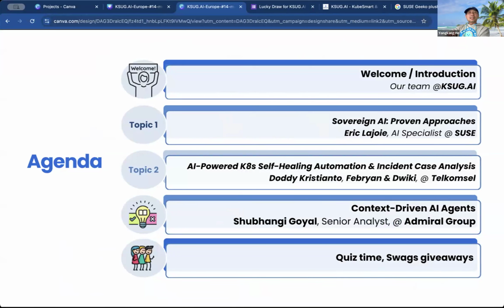Okay. And our second topic, we got three awesome speakers from our telecom cell. For those of you who are not aware, Telkomsel is one of the largest telecom companies in Indonesia.